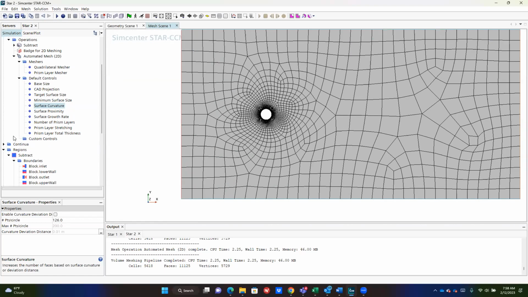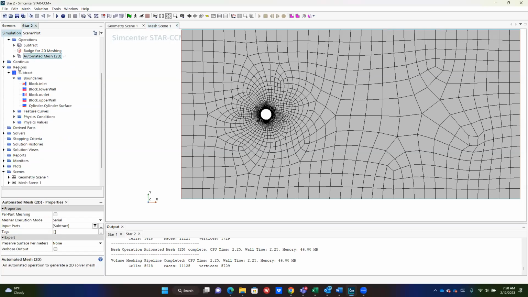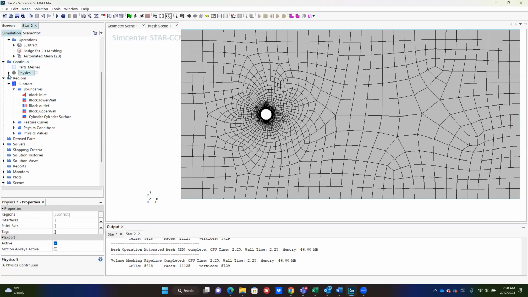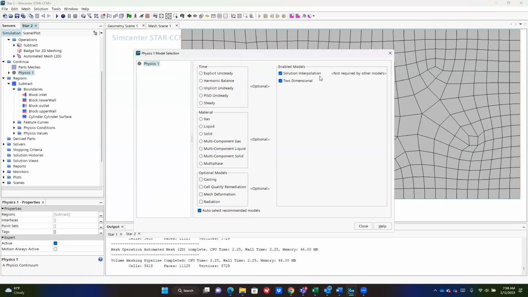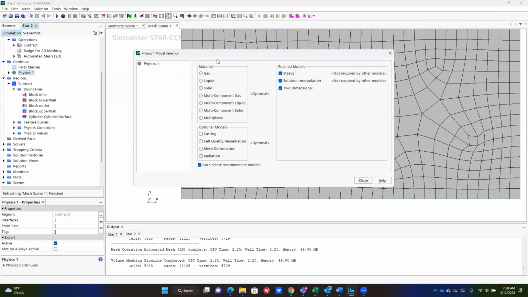Now that we have the mesh, what we need to do is set up the model. So here we go to continua. Continua basically tells us where to set up the model. So I'm going to right click on physics, and I'm going to choose some of the model settings. So I'm going to go to steady.